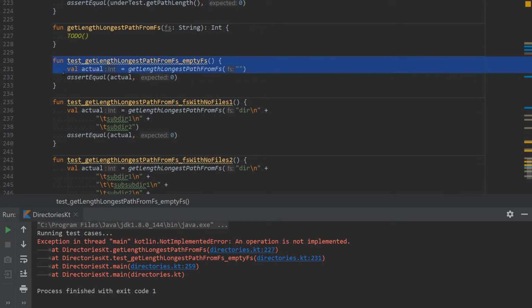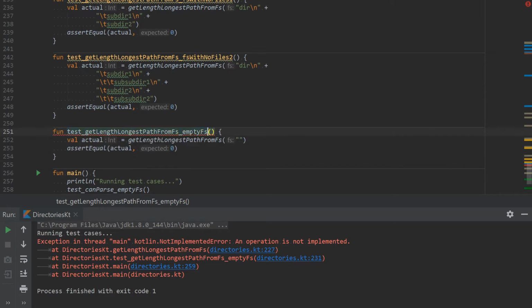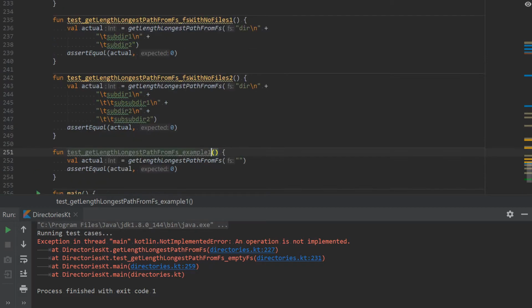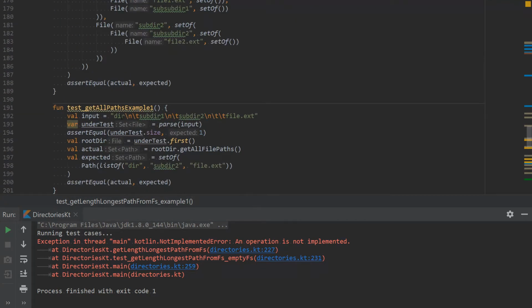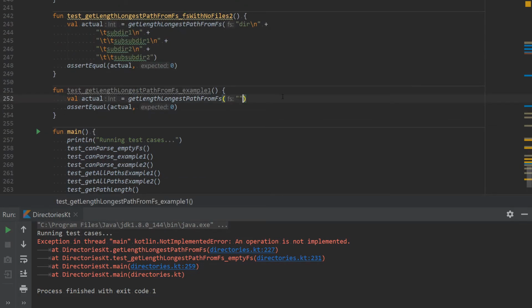So example 1 is this. And what is the answer? We expect it to be dir subdir2 file extension, right? So rather than counting, I'm just going to write dir subdir2 slash file.txt, and whatever the length of this is is what this should return.